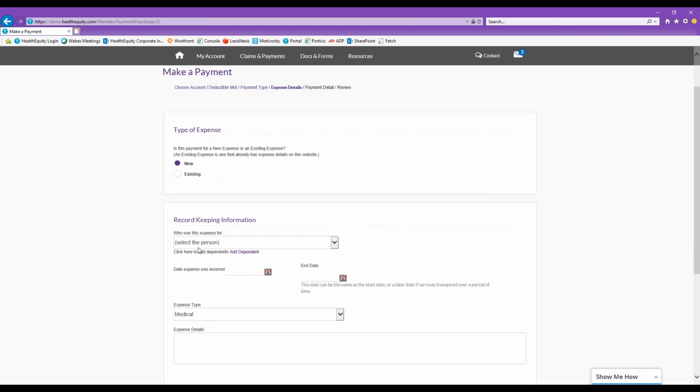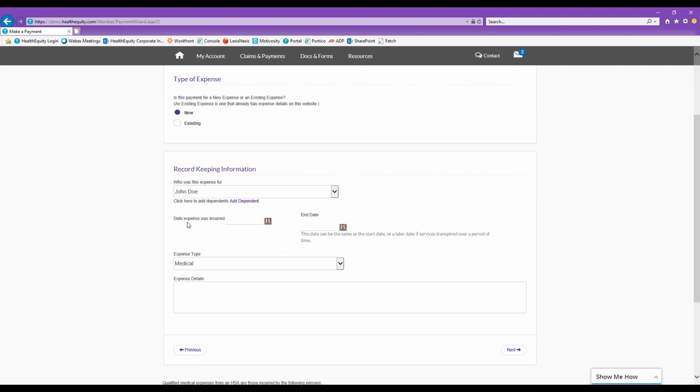And then just for your record keeping only, it's going to ask you a couple quick questions here. So we're going to indicate that this was for John Doe. And then for the payment that we're making today, we're going to indicate the date the expense was incurred. So that date of service.